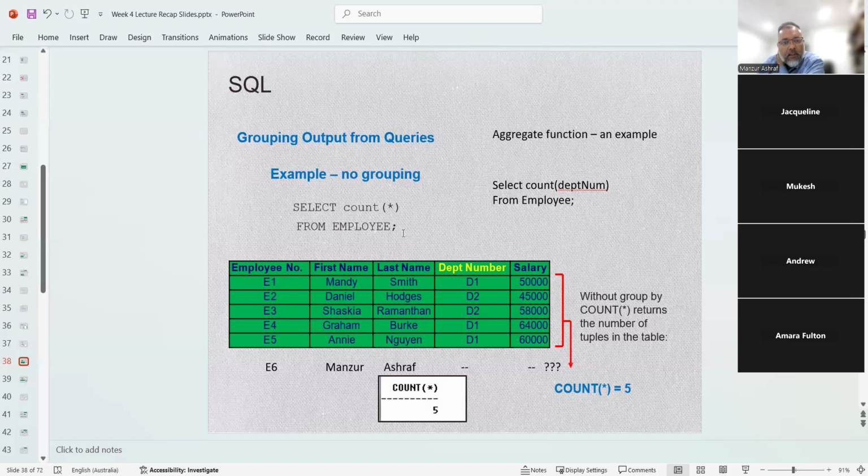Suppose we want to insert a data, E6, Manzoor, Ashraf, and then this is null. On the count, I can put the department number to count how many tuples there are. Then, since this is null, it should not return 6, right? Because it is a null, it should return 5. So this is one of the important things. However, if we put select count star, then it will return 6, because it will count the complete tuple. So that is one kind of note.